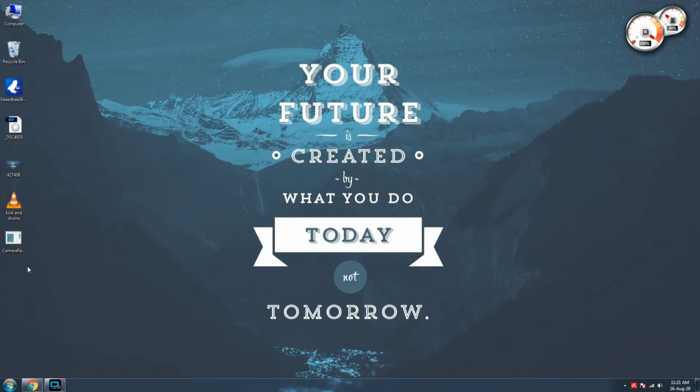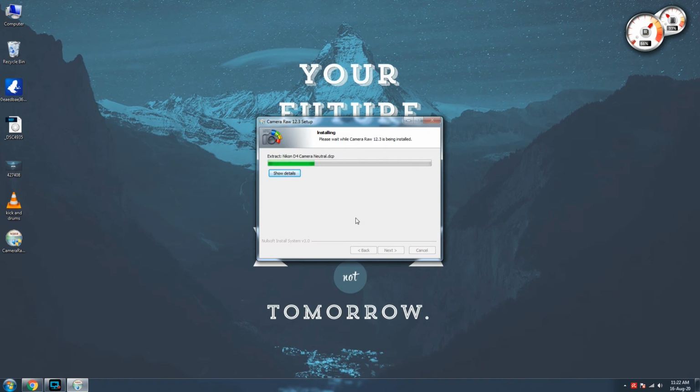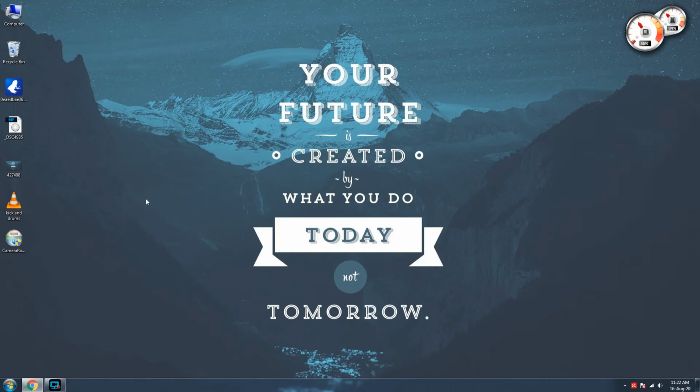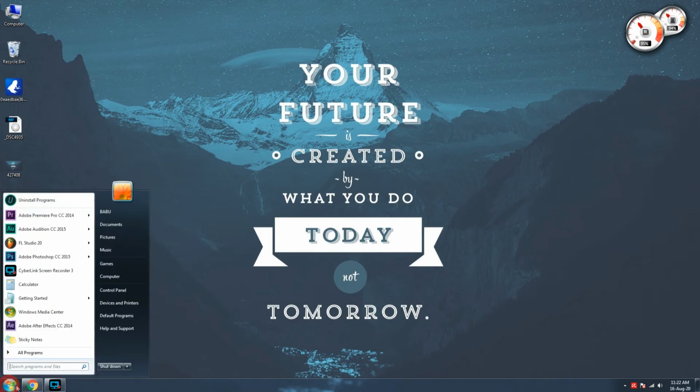Go to the download location. Double click on the installer and wait for the installation to finish. I am using Photoshop CC 2015 and Nikon D7200. Let's open a raw file in Photoshop.